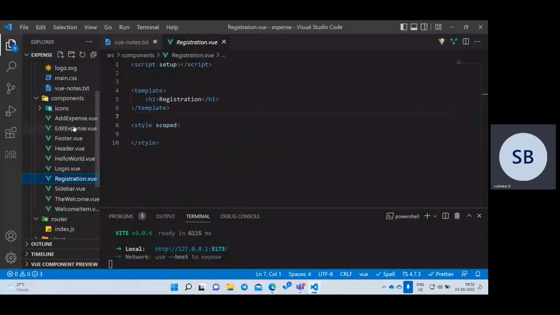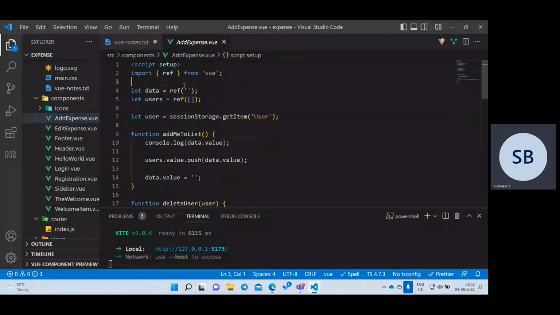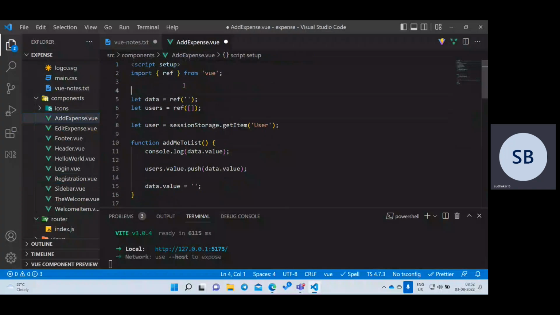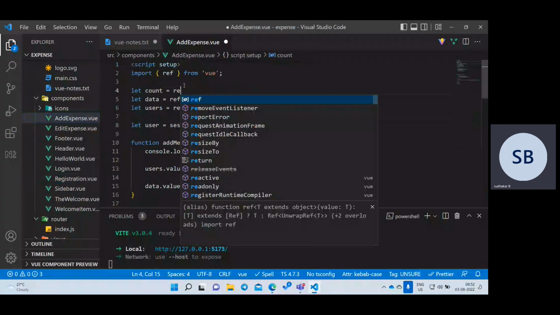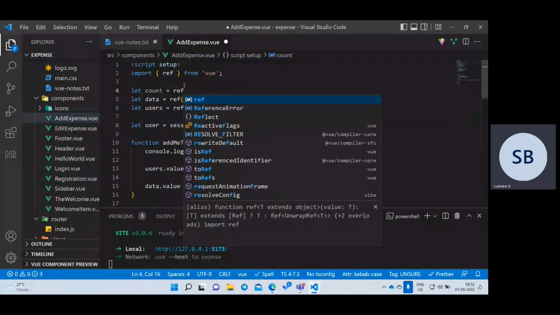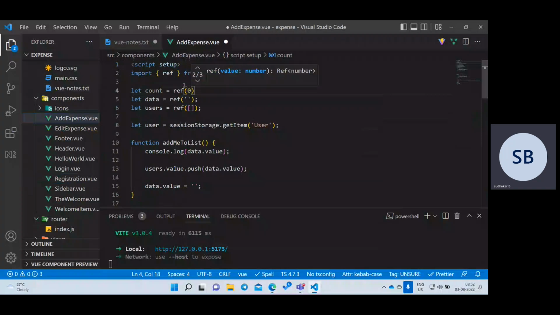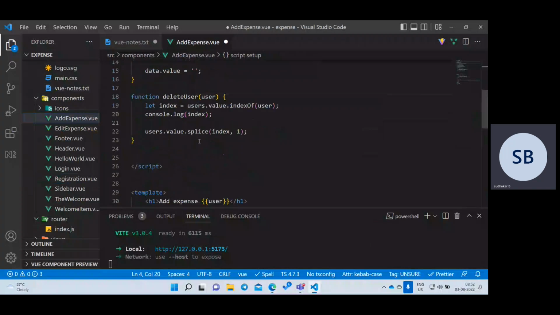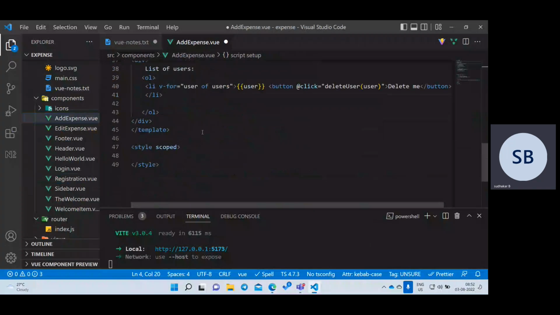Here I want to write one count variable. Let us write one count: let count is equal to ref 0. I want to change the value, so that is the reason I'm using the ref. If you don't want to change the value, no need to take the ref. So I'm taking one variable, and now I want to write a button.